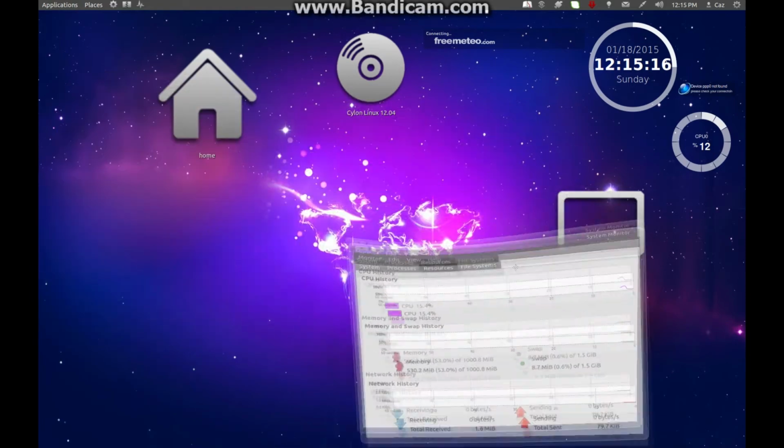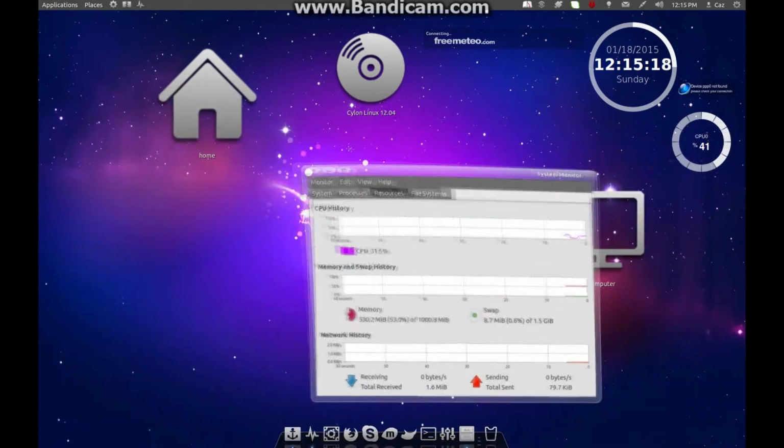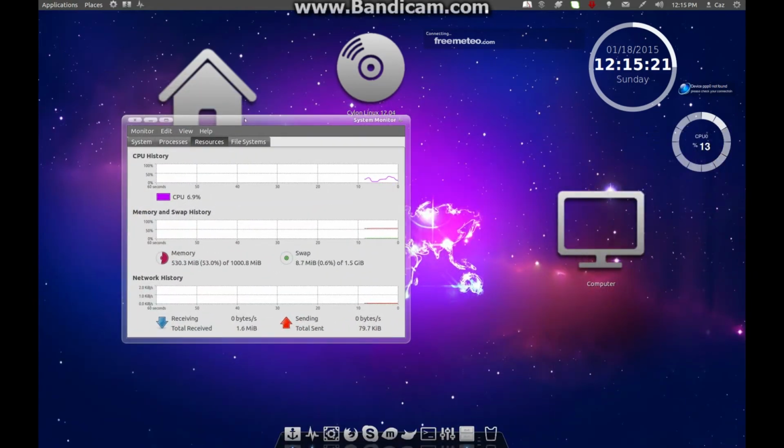I like these transitions though when you move them around. This is System Monitor, basically Activity Manager. What's it called in Mac again? Activity Monitor. And in Windows, of course, Task Manager.